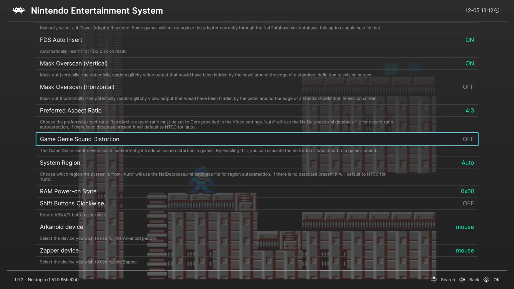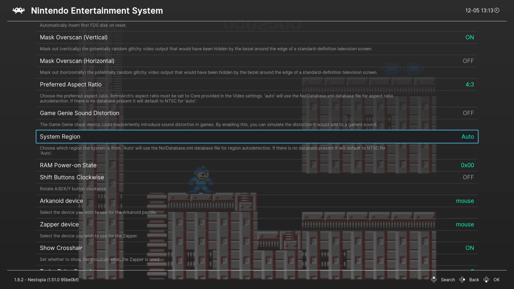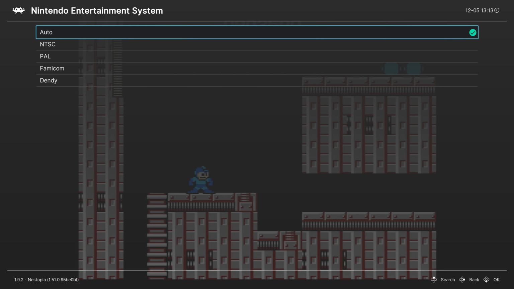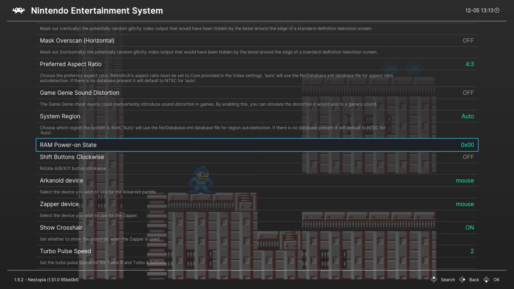Next, we have Game Genie sound distortion. So if you grew up playing your games with the Game Genie, the pass-through would actually cause some audio issues, so you can mimic those by turning this on or off here. Next, we have the system region, and by default this is set to auto, which should be great for 99.9% of use cases, but if for whatever reason you need to manually set this, you could do it here. This next option is pretty cool, but not one that most of you will be using.